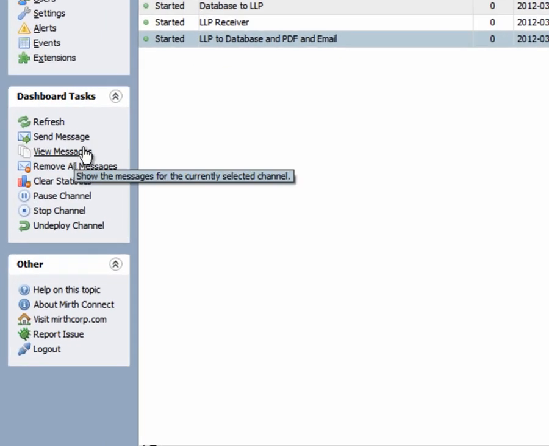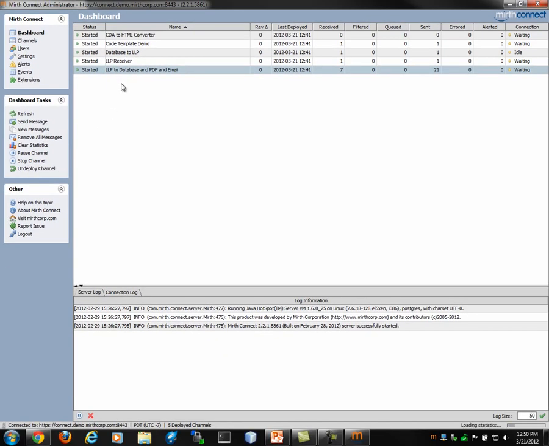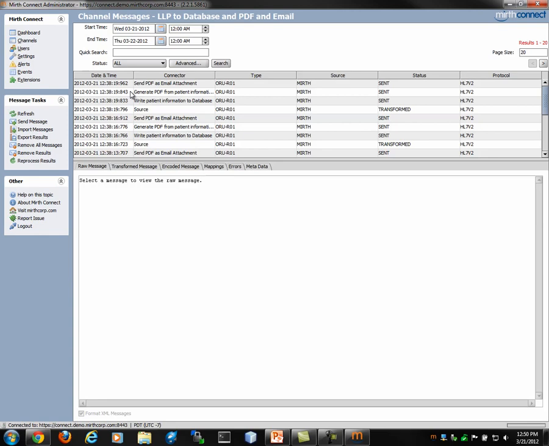On the left, you'll see tasks related to whatever view you're in. In the current case, I'm in the dashboard view, and I see tasks related to the dashboard. I can also right-click at any point and see the same tasks, so I don't need to go to the left to see the dashboard tasks. So I could click View Messages. Once I view messages, I can see all of the currently processed messages that are stored for this channel.